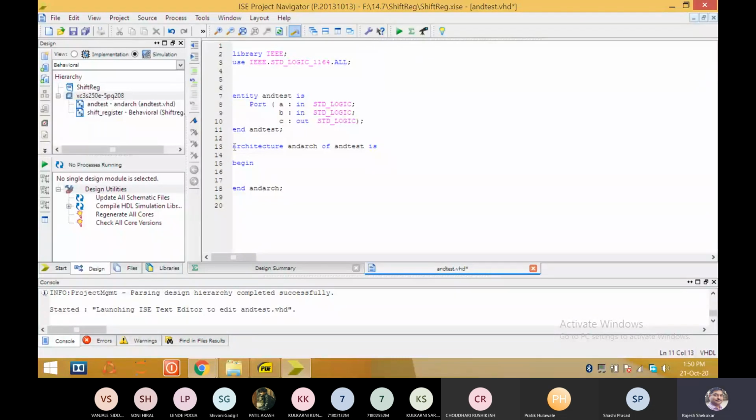After that, architecture is there. The architecture name and architecture is taken by the wizard as I suggested. Then it is taking the name of entity by default, because for the same entity it is designing the architecture. That's why you can see that the entity name mentioned here is and test, and the architecture name is and architecture. After that it is giving you begin, and in begin your job starts.